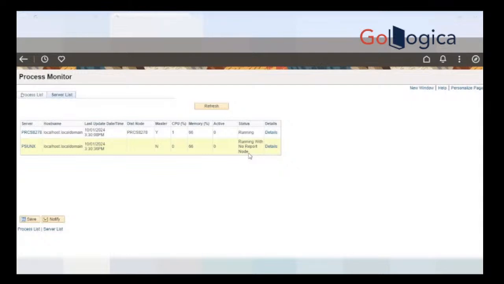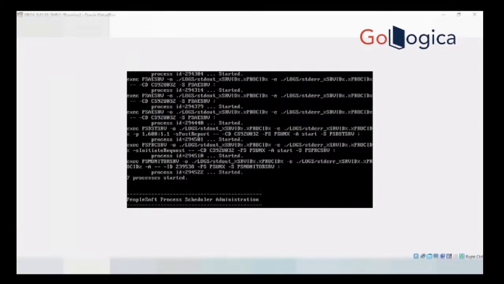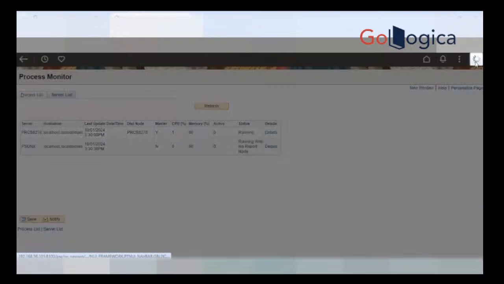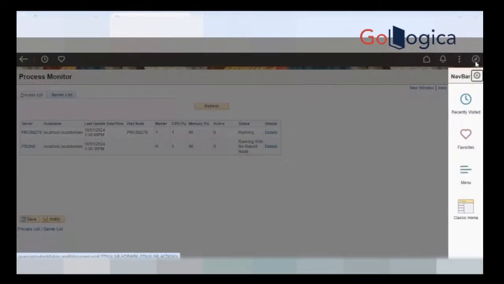So we are going to see the definition of this server. Go to navbar. Go to navbar. Yeah. And go to menu.